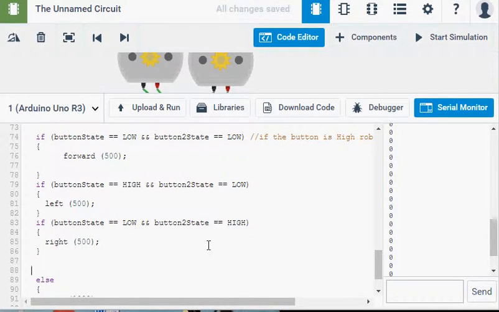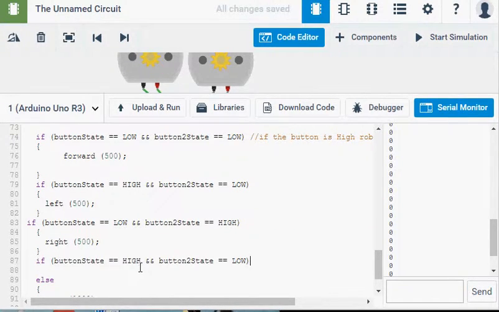And last but not least, if button state, let's go Control V, oops, what did I do there? Let's delete that, fix that. Over here, Control V, so if button state is high and high, and we will go reverse for half a second.